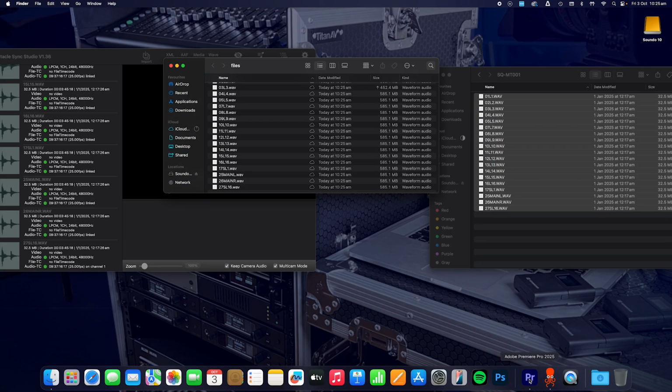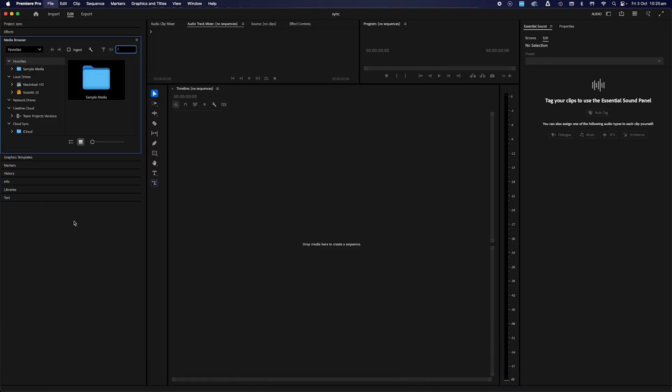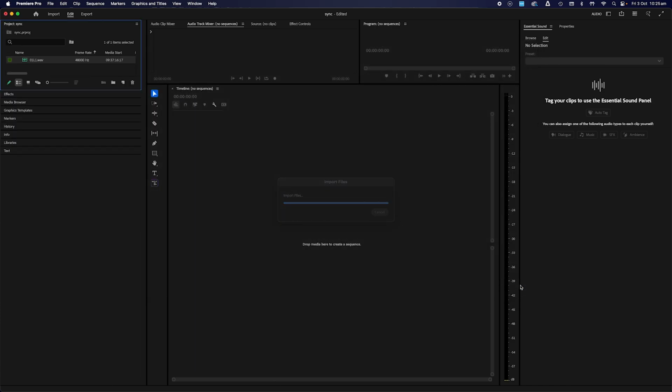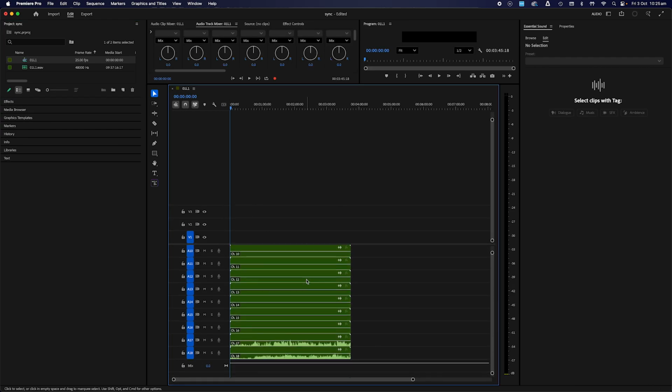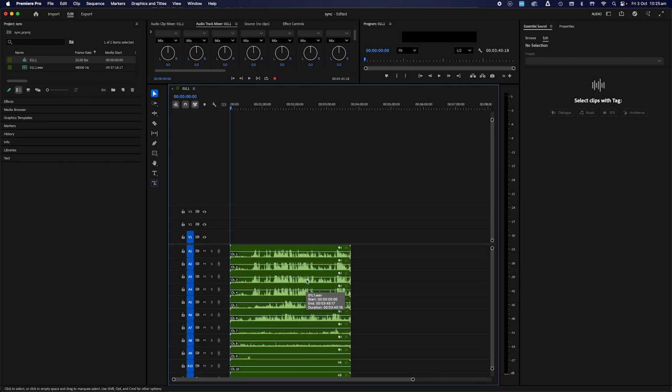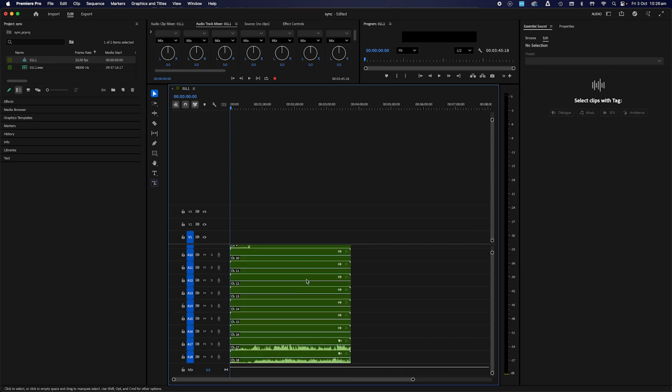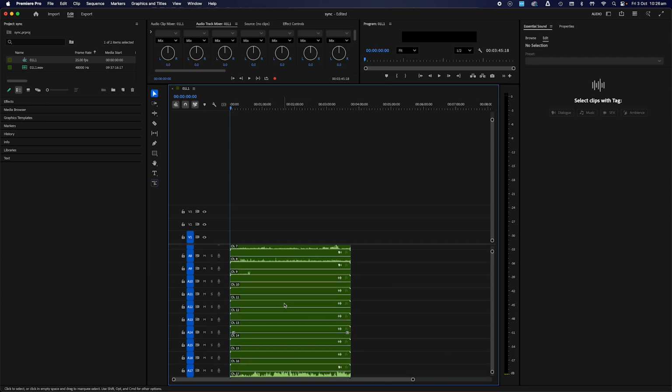If we go into Premiere and import one of those, file import, let's choose the first one. If I drag that into my timeline, you will see there are my 20 tracks. Now, in this case, there's not 20 tracks because one of them was timecode. So there they all are. There's all the individual tracks. I've done a mix left and right at the bottom.